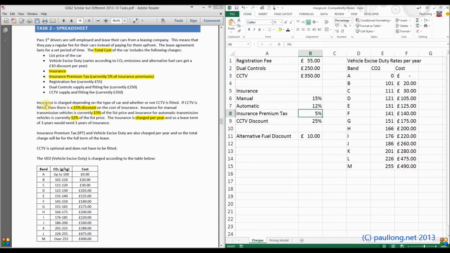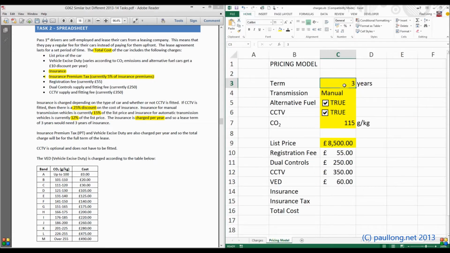Now the insurance, that's what we're going to look at first. So this is charged depending on the type of car and whether or not CCTV is fitted. If CCTV is fitted, then there's going to be a 25% discount overall. That's where we know it's a 25% discount. The insurance for manual transmission vehicles is 15%, and for automatic it's 12%. We also know that it's charged per year, so that's going to be over the lease. Okay, the lease term needs to be multiplied by the whole thing.